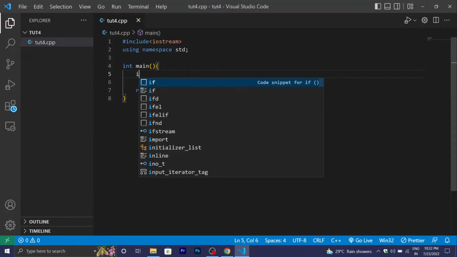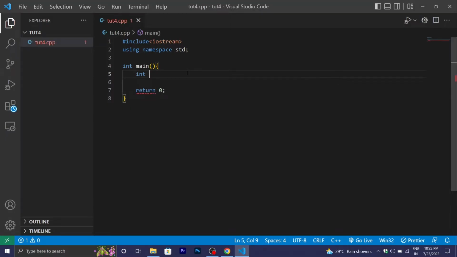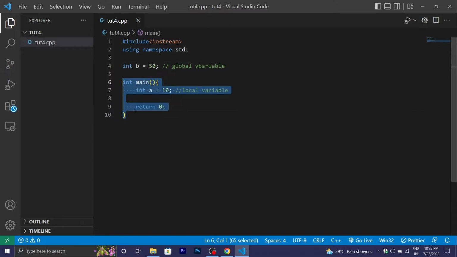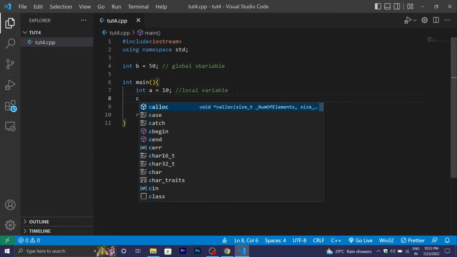For example, you want to declare an integer, then int a is equal to 10. It is called a local variable. And outside the main function, int b is equal to 50. This is called a global variable. Okay, int b is outside of main function or any other function. And a local variable is inside the function, so it can be accessed only from inside the function.